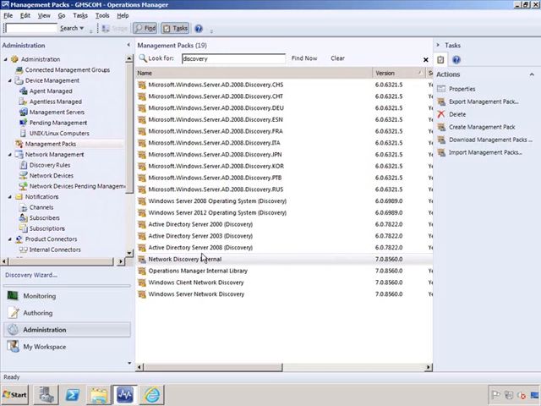By typing the word discovery, I was able to narrow down the list of management packs that are returned. Because you can get so many management packs installed in Operations Manager, having the ability to narrow that list is pretty important.